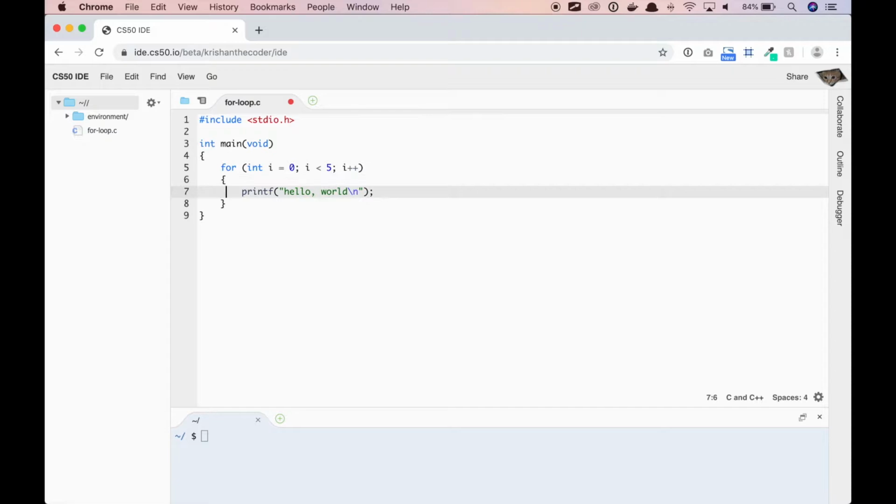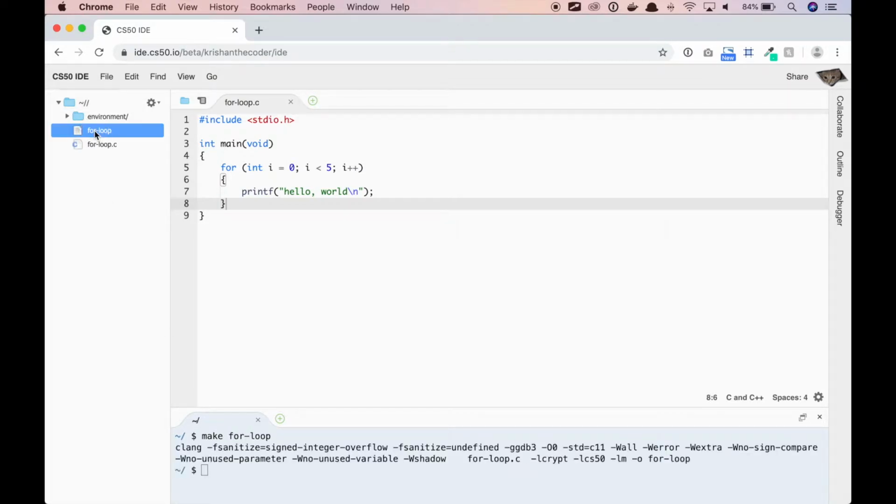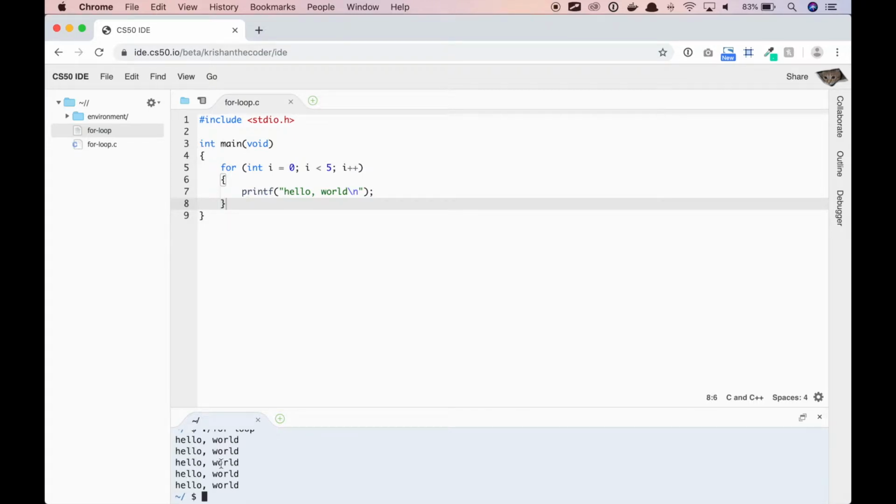So hopefully if we execute this code, save the file, make the executable, and then run it, we should be able to see hello world 5 times. So let's do that. We make forloop, it creates an executable file, then we run it, forloop. So let's see how many times. 1, 2, 3, 4, 5. Okay, it works. But how does it work?